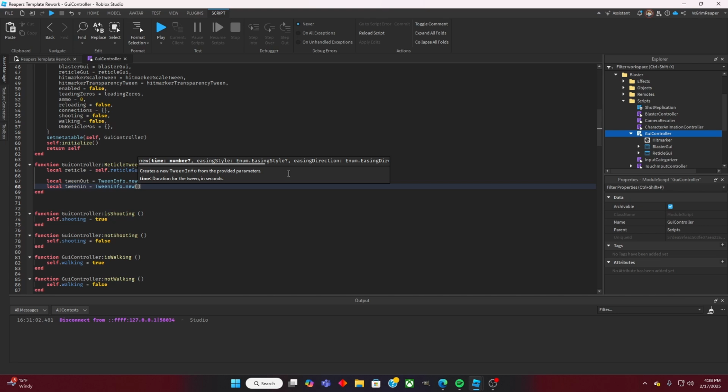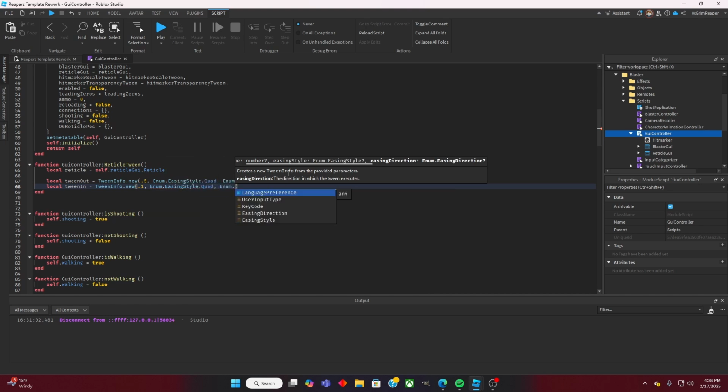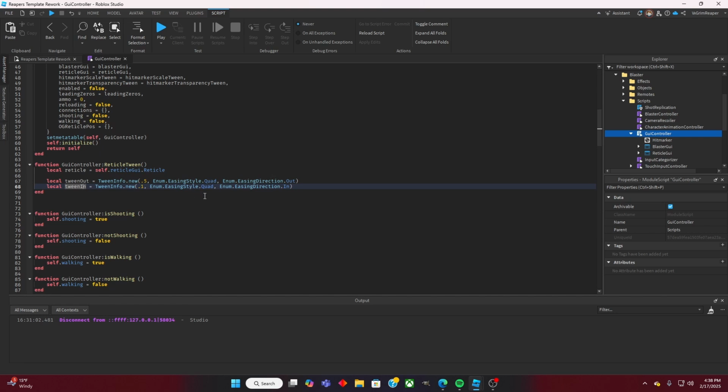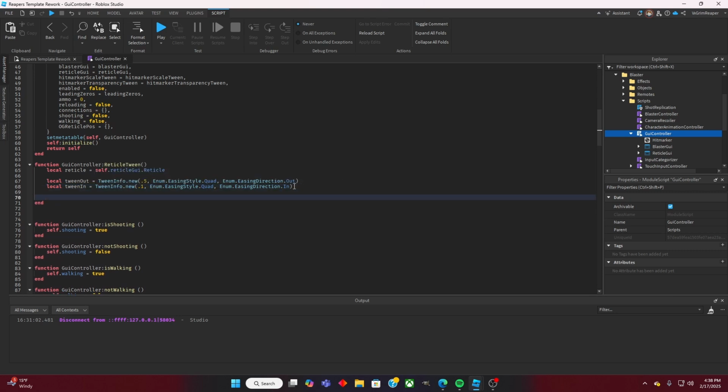Now, for coming back in, we kind of wanted it to be a little bit faster, a little bit more snappy. So I'm going to say 0.1. And then, just like above, we'll say using style.quad, and then enum.using direction.in. So there's our out and in. We got a little bit of a build up, and then we have a snappy coming back. Make some space.